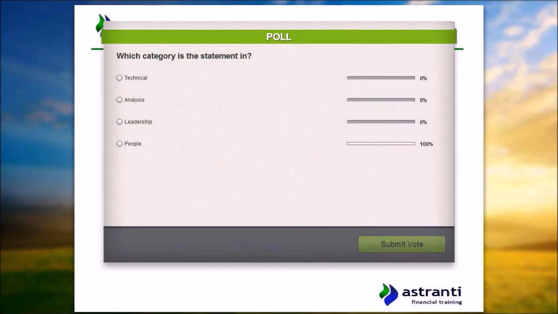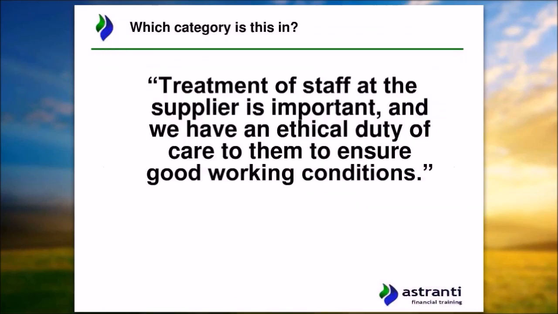We have a 100% view on people skills in this particular case then, which I would absolutely agree with. Okay, it's very much people skills. It's about ethics, treatment of staff. Ethics comes under people.